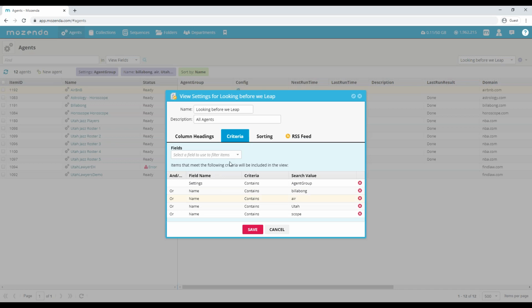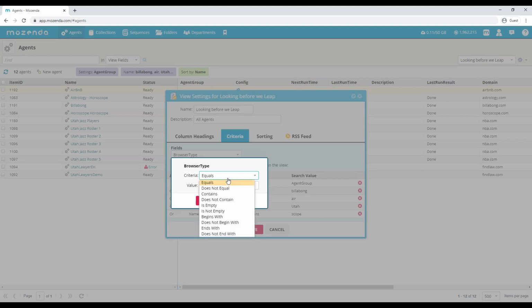And so next we're going to go over to our criteria. And we have some criteria in here already. Just going to come in here. We're going to choose browser type. And let's say we only want to see the ones that are in Internet Explorer. So we're going to say contains Internet Explorer. Is that specific how we need to write that with the format?